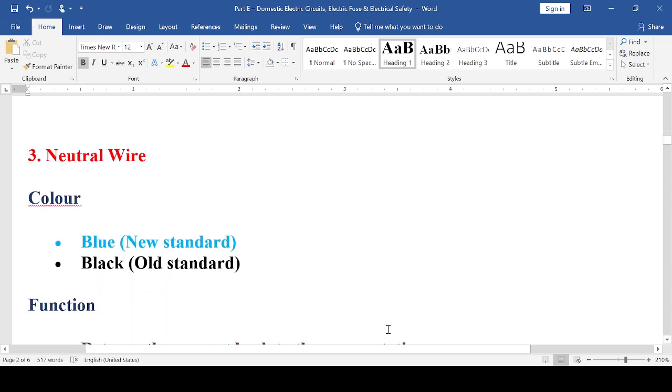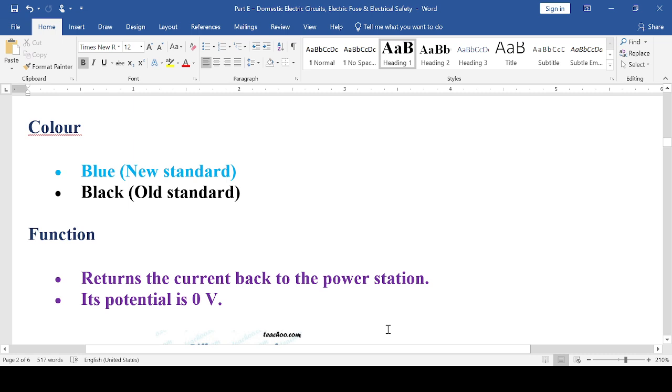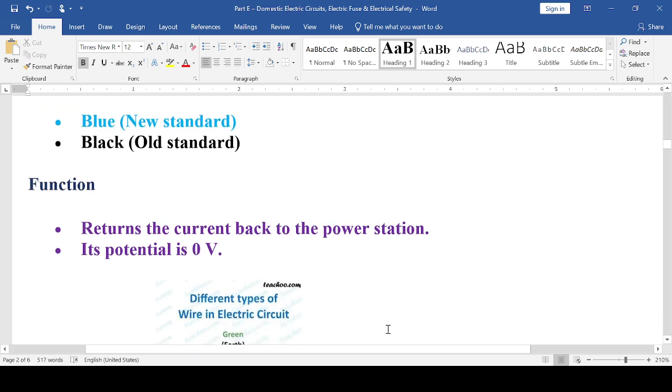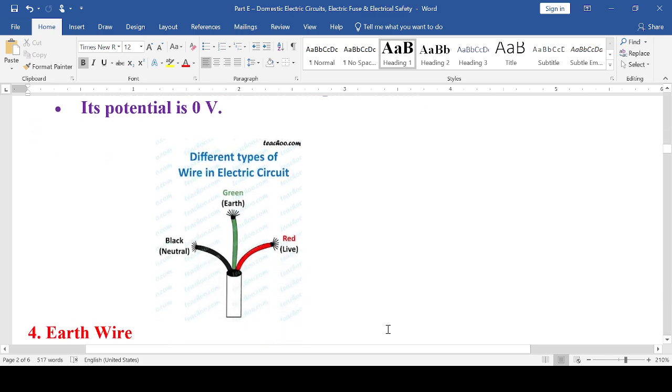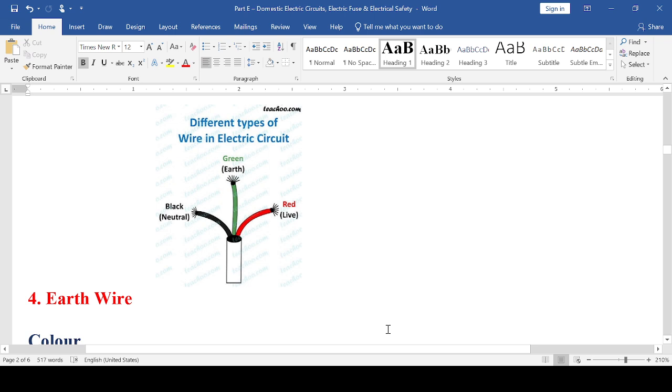Next you have neutral wire. The color of the neutral wire is blue according to the new standard. The old standard is black. What is the function? It will return the current back to the power station and its potential is 0 volts. Its duty is to return the current back to the power stations, and the potential is 0 volts. See the three different types of wire in an electric circuit. Green is your earth, red is your live wire and black is your neutral wire.